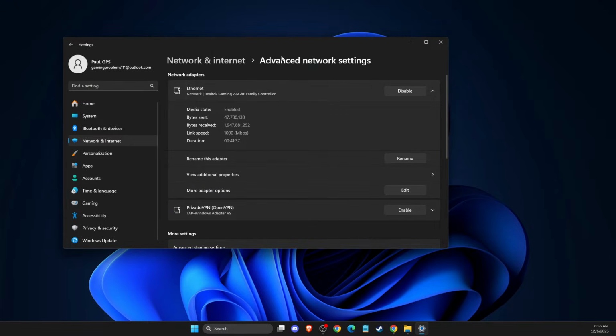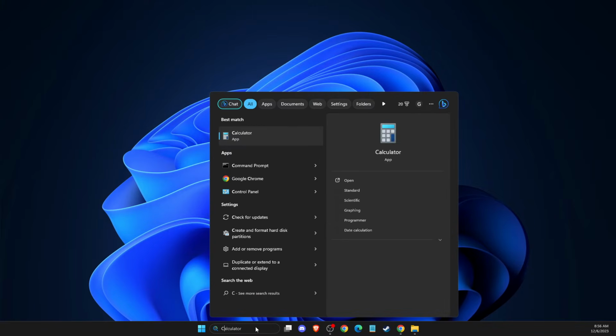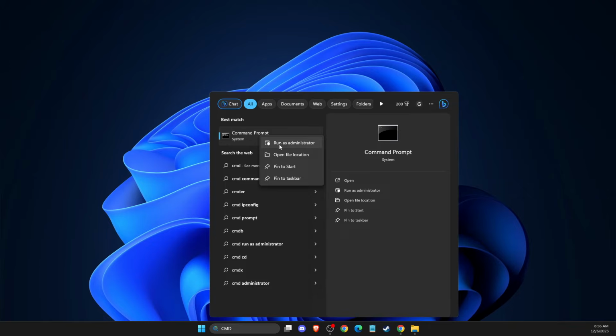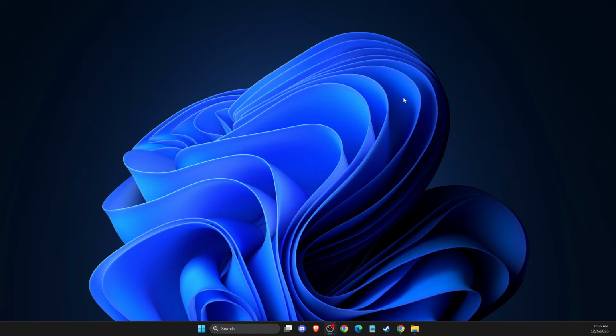And still, if the problem persists, then you can open up CMD or command prompt, right click on it, run as administrator, and then in this window you need to write ipconfig /flushdns, and then hit enter, and then put another command, netsh winsock reset. Put this command, restart the computer, and the problem should be fixed.